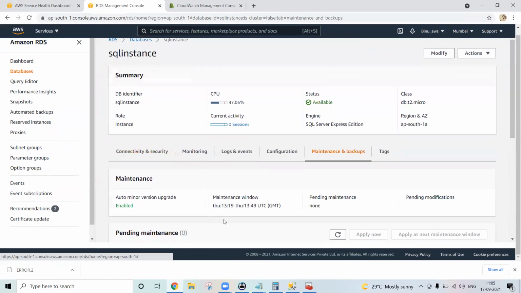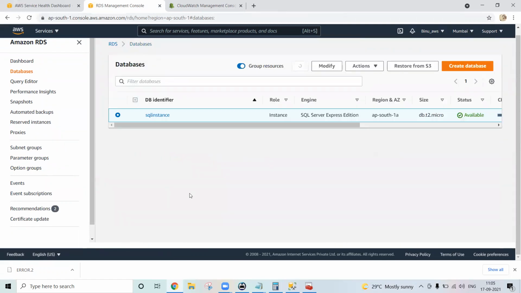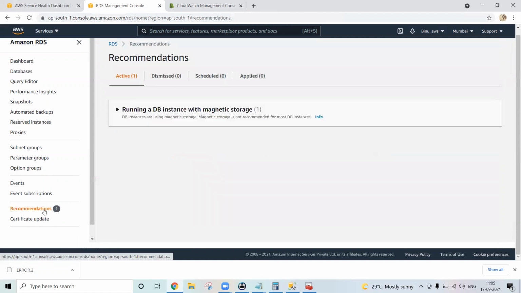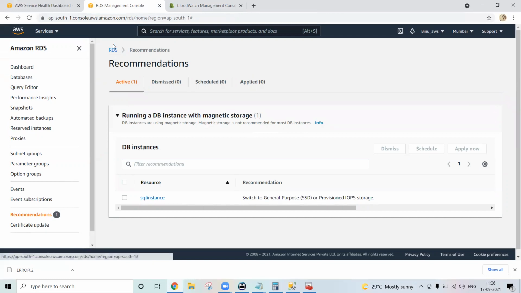Now coming to here, how to connect to the database. You can see the recommendations for every instance, right? For this database instance, it's saying to switch to general purpose or provisioned storage, right? Magnetic storage is not recommended for most database instances. These are the suggestions it's giving.